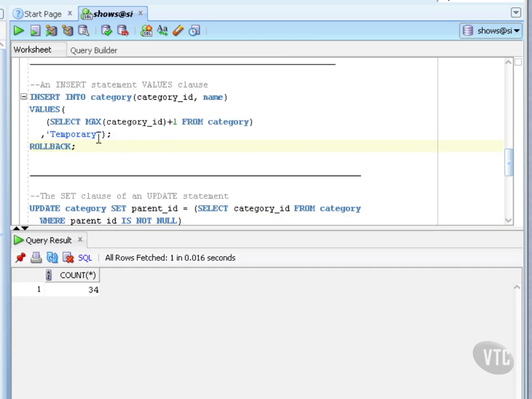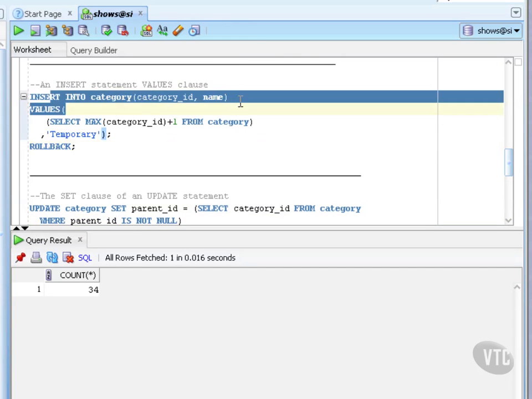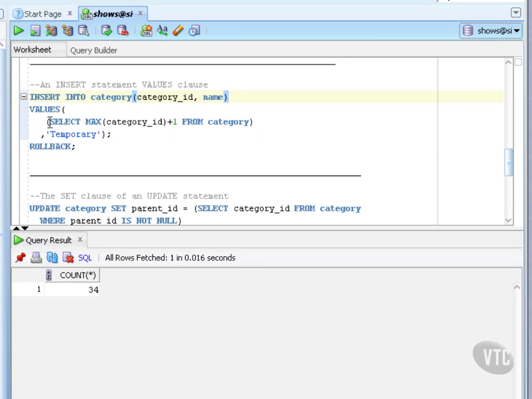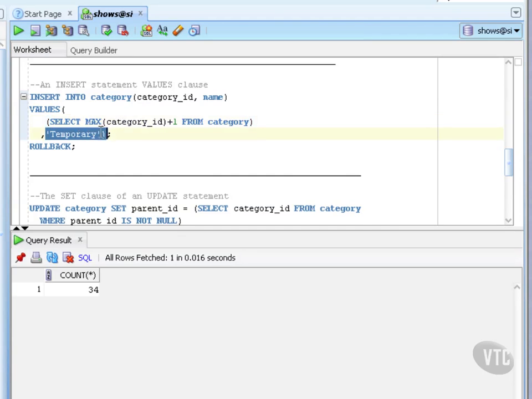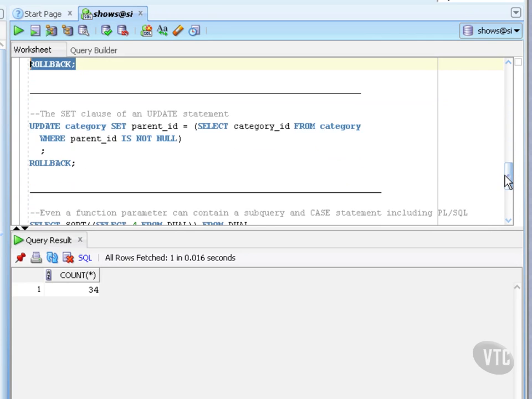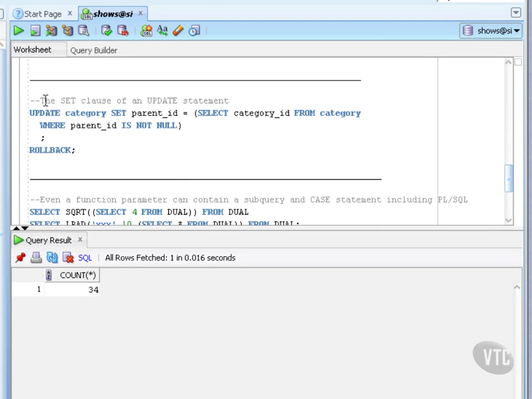But as you can see here, I'm not actually going to run this query. All it's saying is go and insert something into these two columns based on this subquery and this string, and it will select the maximum value and a word called temporary and plop it into this table. The rollbacks there just allow you to undo the change that you've inserted. We'll get to rollback later on.